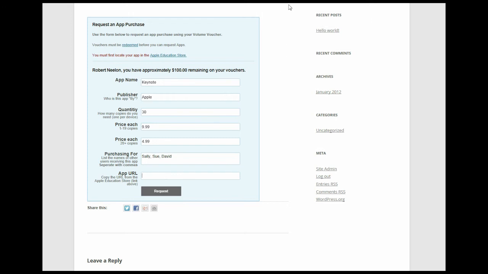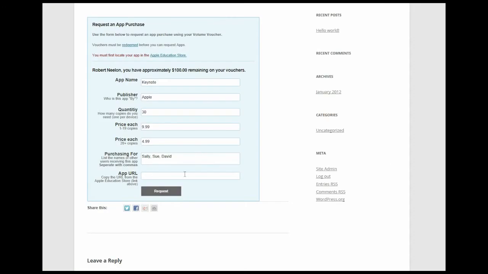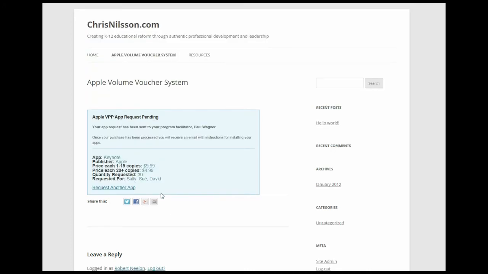This is important though, the app URL. So I need to copy and paste this. That way my program administrator knows exactly which app I am asking for, because there are a number of apps with very similar names. So I'm going to request, and my app request has been sent to Paul Wagner.